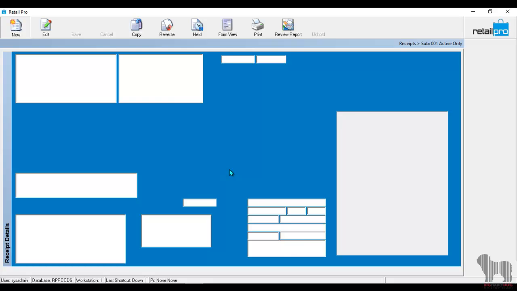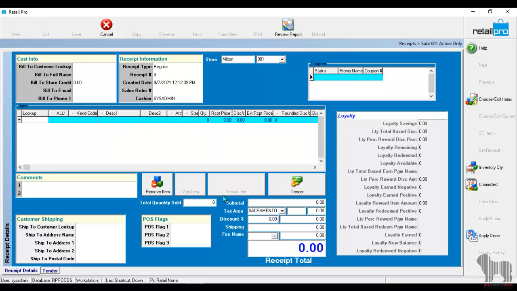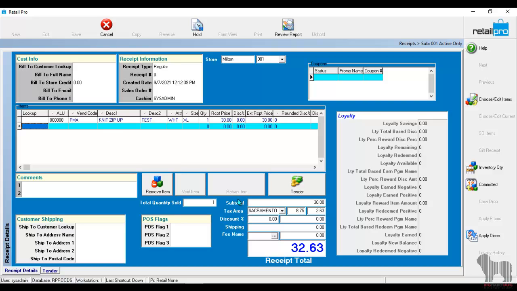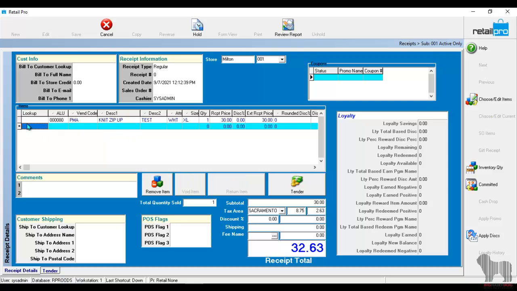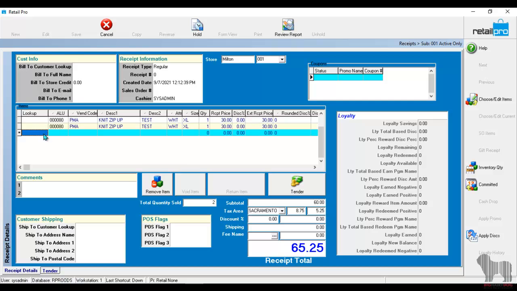All right, now I'm going to hit new, and let's get some items on here. So you can see that is the specific ALU that I want to give away for free, but it is also qualifying for my buy items because it is my PMA vendor. So we got one on the screen and nothing's happened just yet. Second one on the screen, nothing's happened just yet.